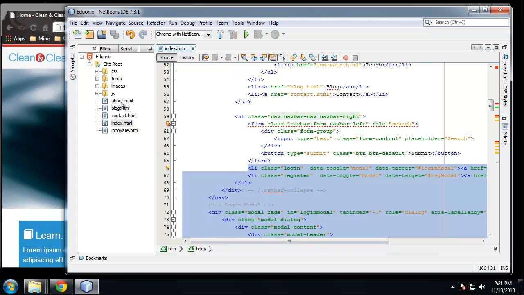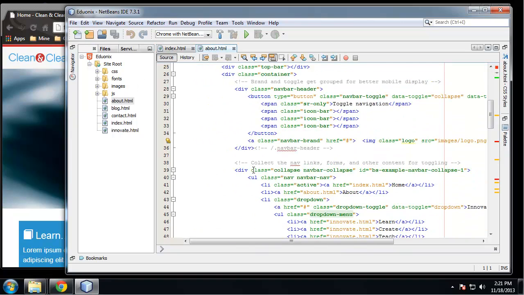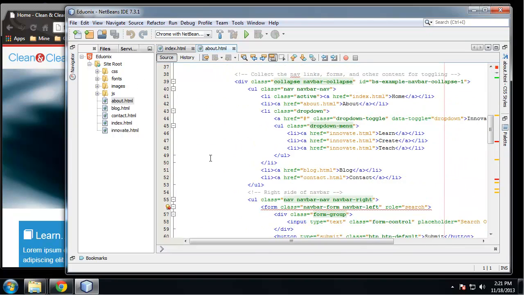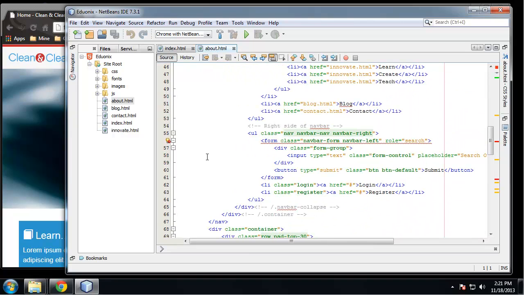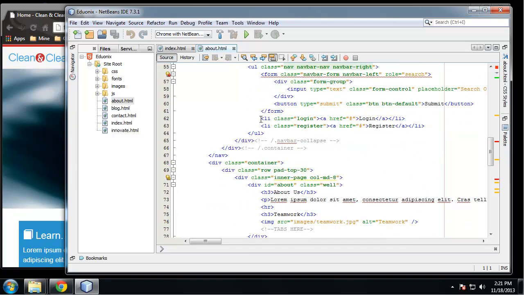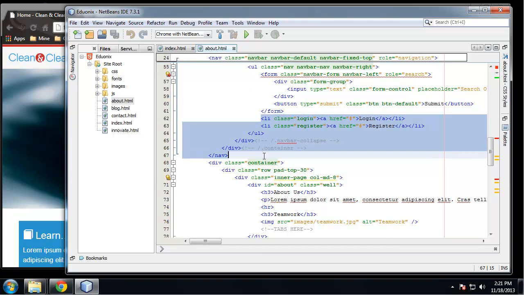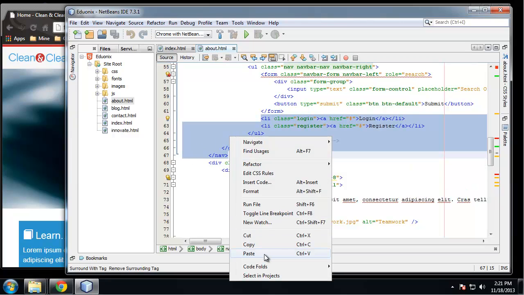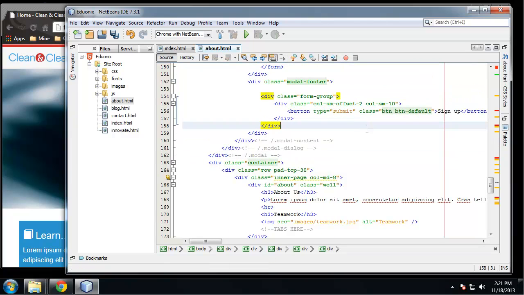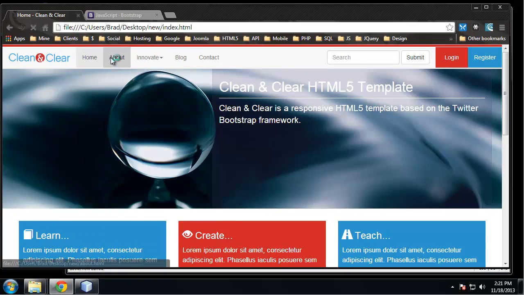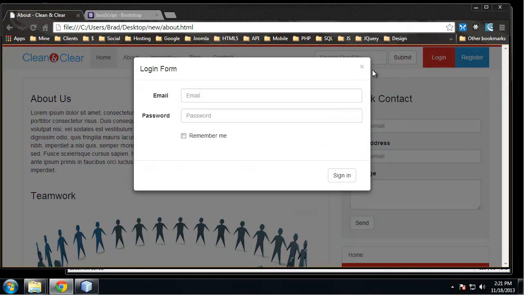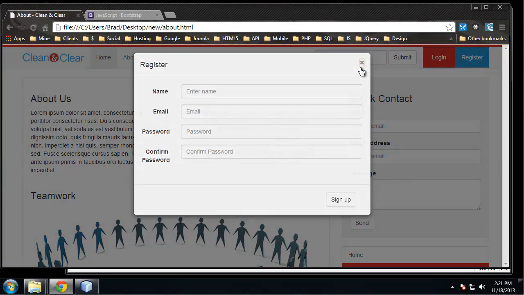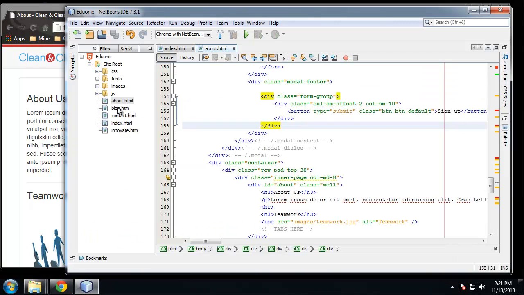Alright, so let's open up About, and let's see. So login, we're going to go from here to right above the container. So let's paste that in. And let's make sure it's working on the About page. It's good. Alright. So now we'll do the blog page.